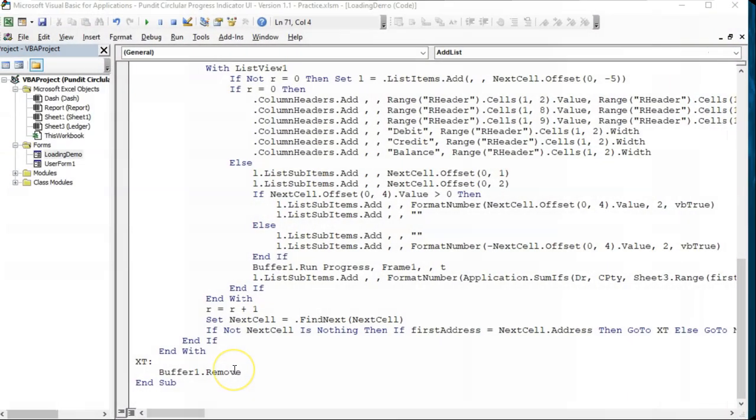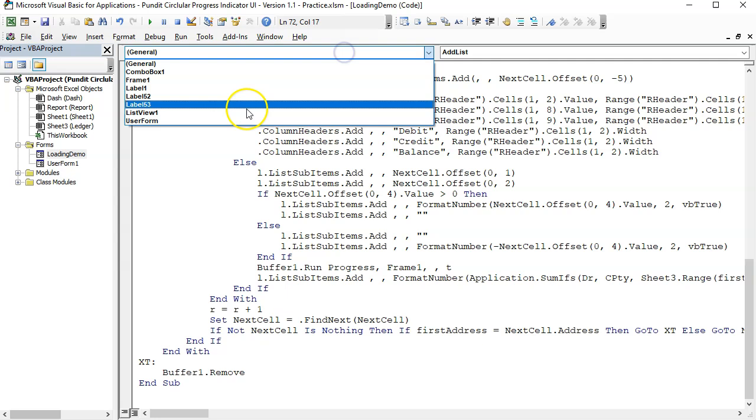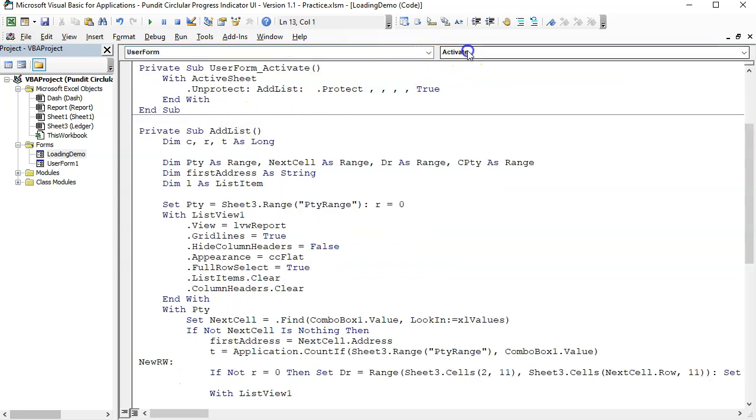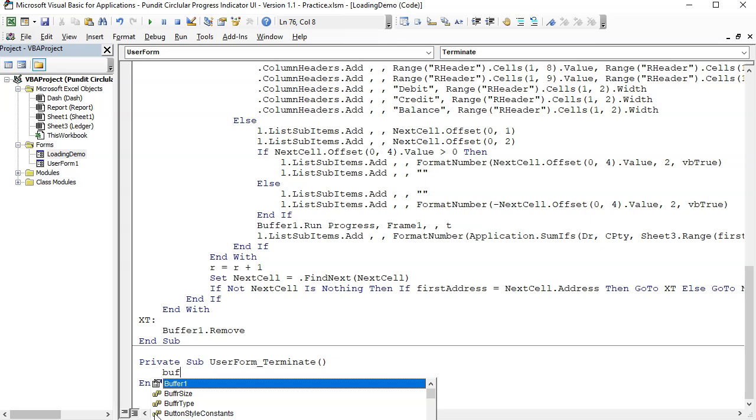Now pay attention. Since the progress buffer is code generated, those objects must be destroyed eventually to save memory. So if I don't destroy the buffer objects here, I must find the terminate event of this user form, remove and destroy it there instead. This will ensure that the buffer objects will be destroyed first before the parent user form gets terminated.